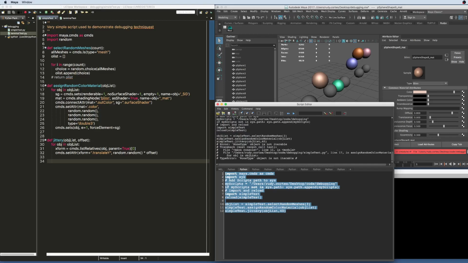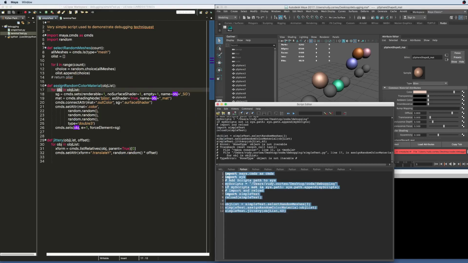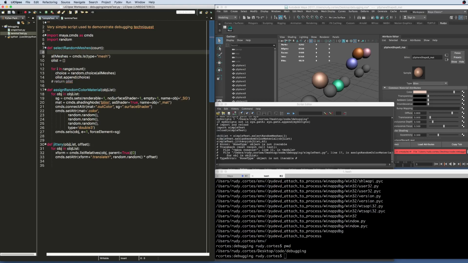So basically all I do is go into around line 17, which is, let's see, assign random color. That is going to be right here. And as you start tracking down, you can see basically that here's where it's been evaluated. So there's probably something wrong with select random meshes. So I can go here, and you can pretend that this is a big function. It's a lot of code everywhere, so it's probably not as easy to know exactly what's going on.